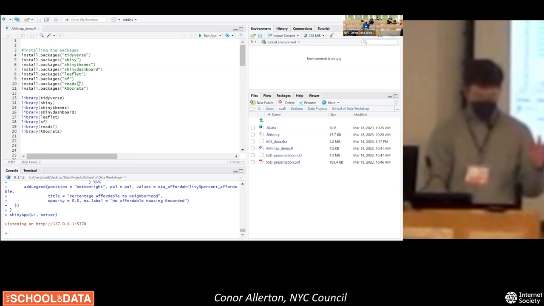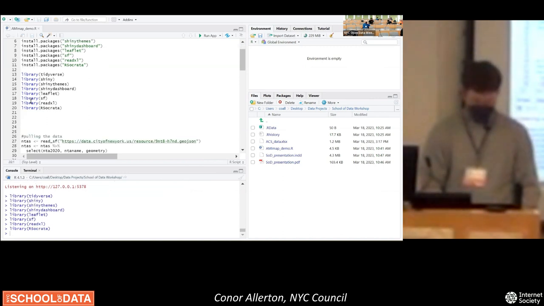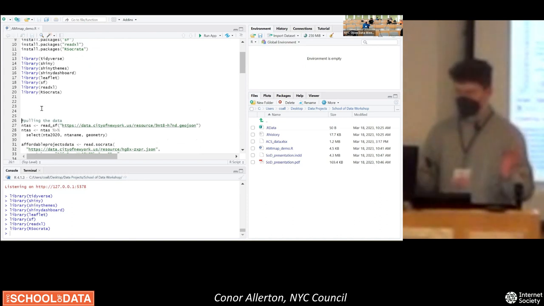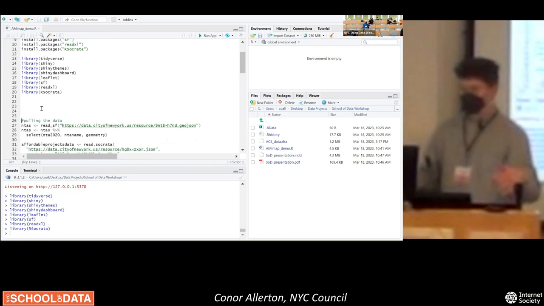And after you install them, you have to basically set them up for your environment. You have to say, I want to use this one, this one, this one, this one, this one, this one, and this one. And then we're ready to go. We have all our packages ready. We haven't created anything or changed anything, so the environment is still empty. But the first thing we're going to do is gather all the data that we're going to be using. So we're pulling the data.